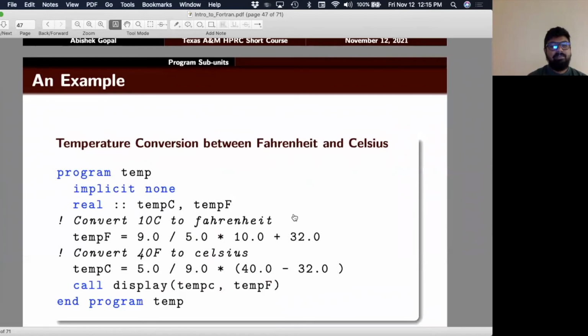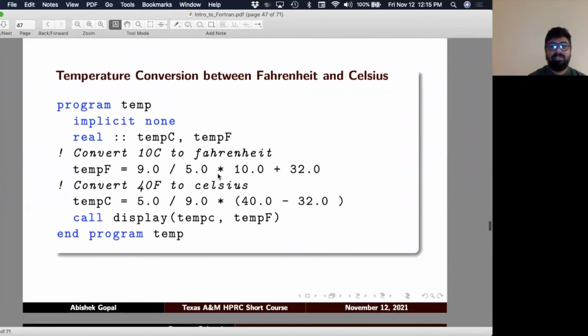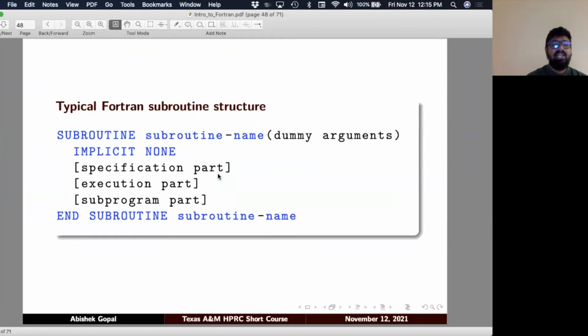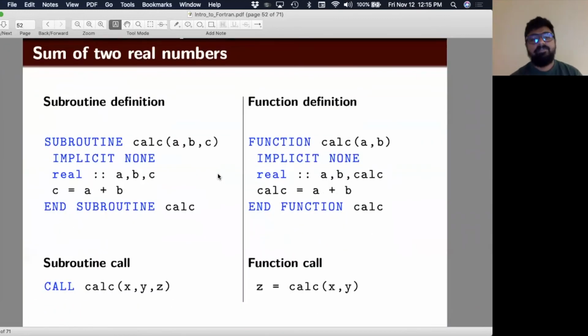A basic example, I think maybe I'll skip this, but let me go to this example directly, okay? There are at least three types of program subunits, but we're looking at subroutines and functions.